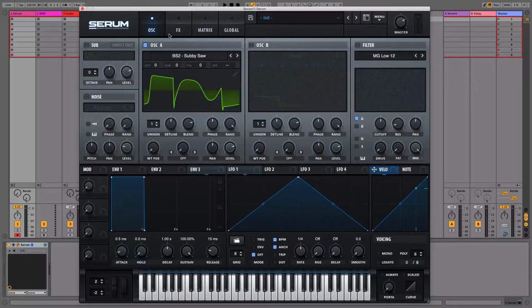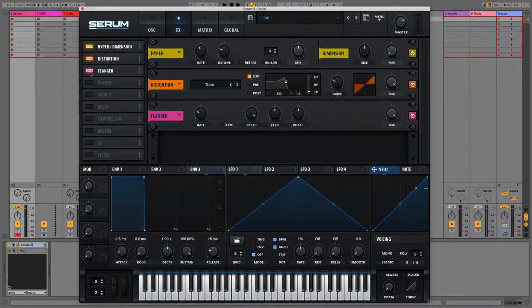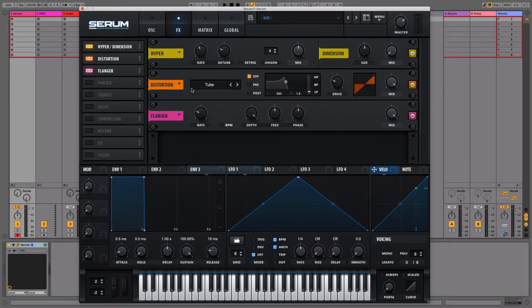Okay, now that we've covered the oscillators and the matrix and modulation, let's move on to effects, this tab here. This is where you can apply all the different global effects to your sound. It works by simply turning on any of the effects you want to use, which places them in the rack, and it also places them in the order that you can see here.